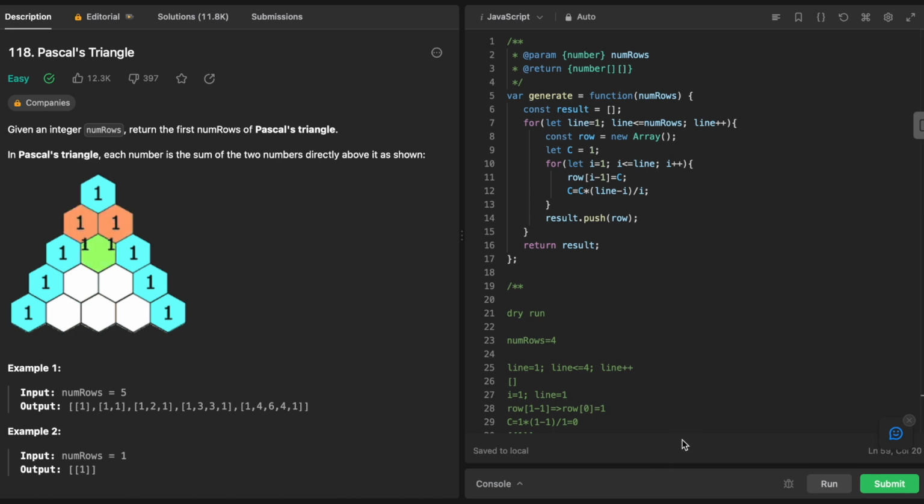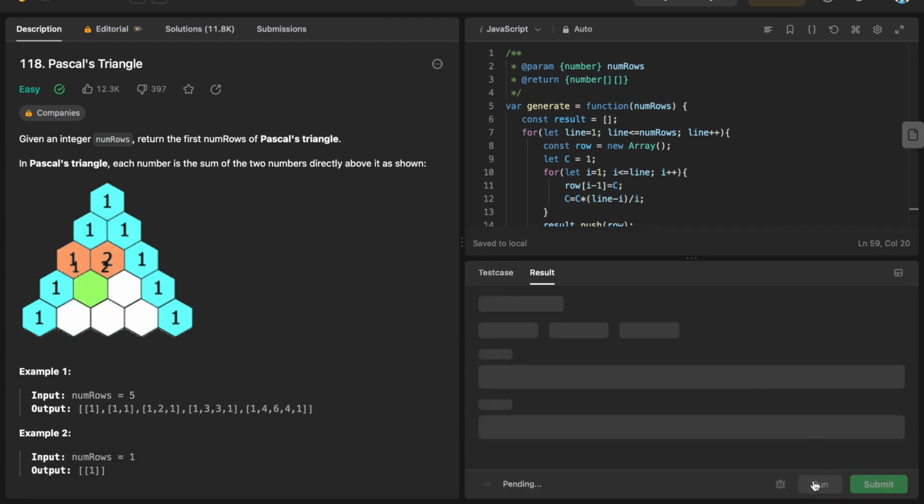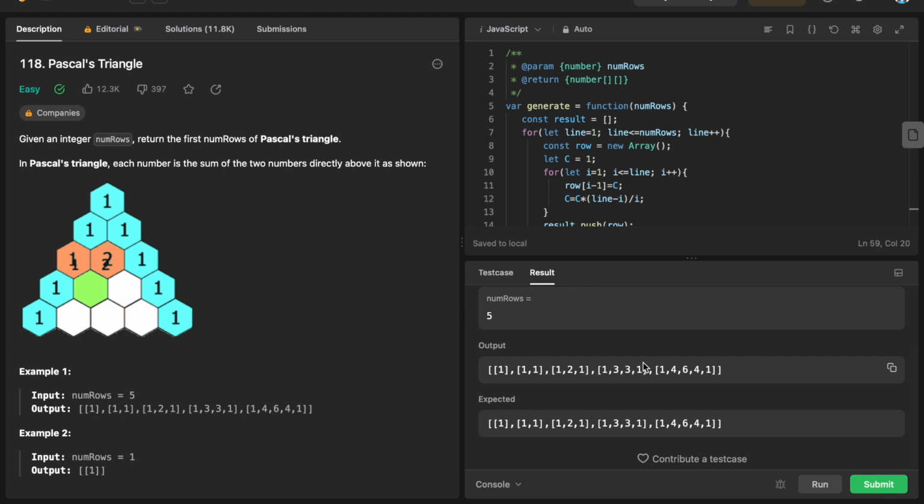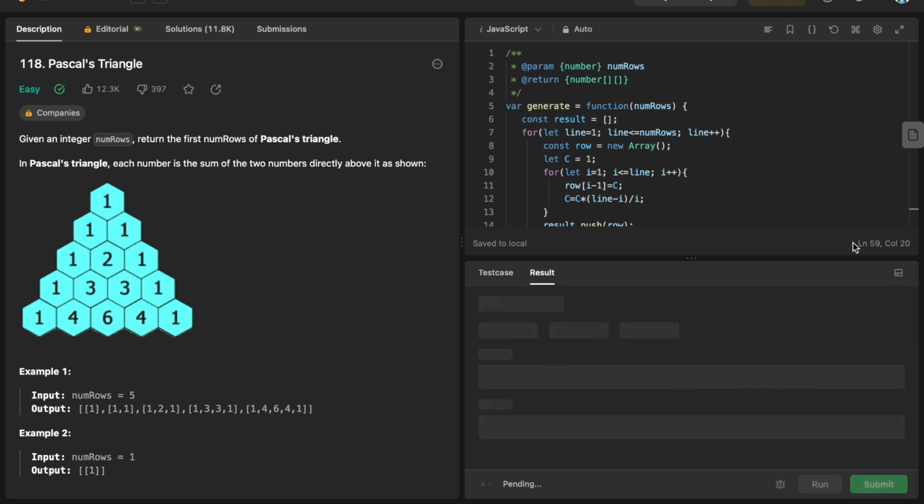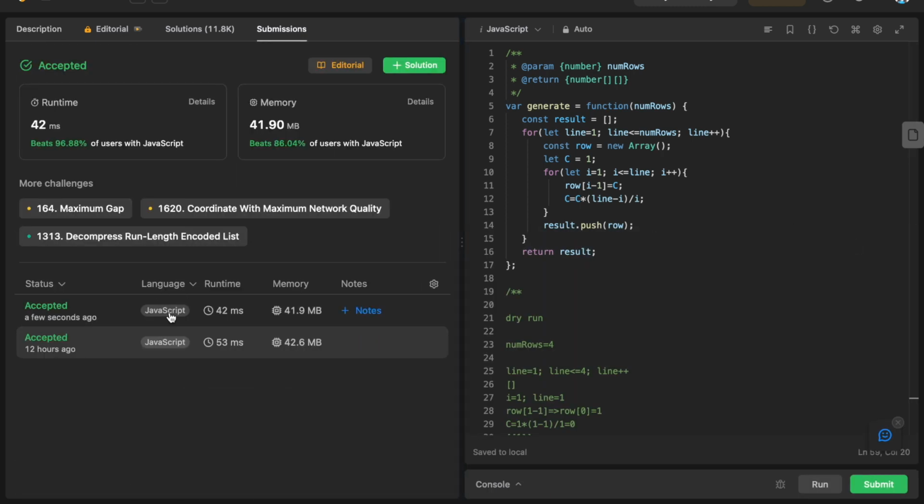Now let us run this code and check whether it is working as we have dry run or not. As I click here, run, see it's running, and the result is accepted for both the cases. This is the output, the expected output, which matches perfectly for case 1 and case 2. And if I submit now, you can see that this is accepted and it has a 42 millisecond runtime.